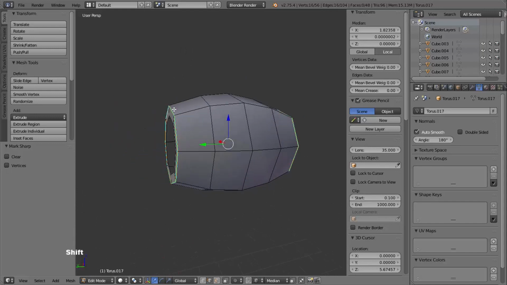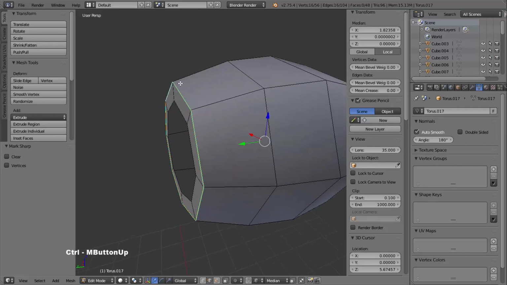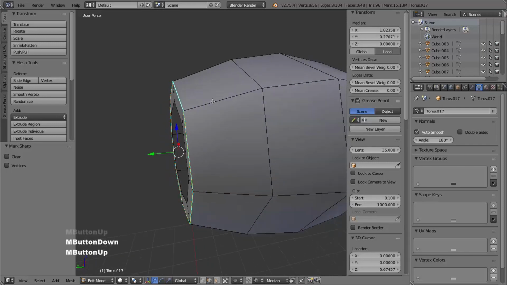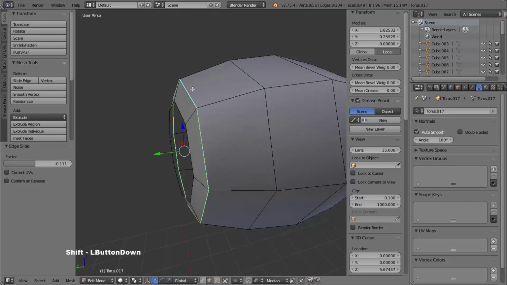And while I'm here, I'm going to make it so that the edge is slightly angled here. So I'm going to Alt and right click and just select one of the edge loops, and I'm going to press G twice, and that will allow me to slide the edge along the normals of the adjoining edges. You can see as I move the edge around, it kind of flows with the edges that surround it.